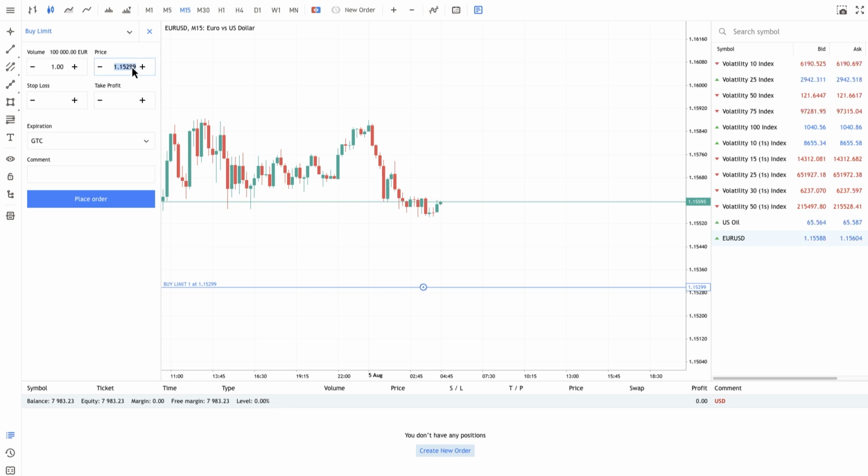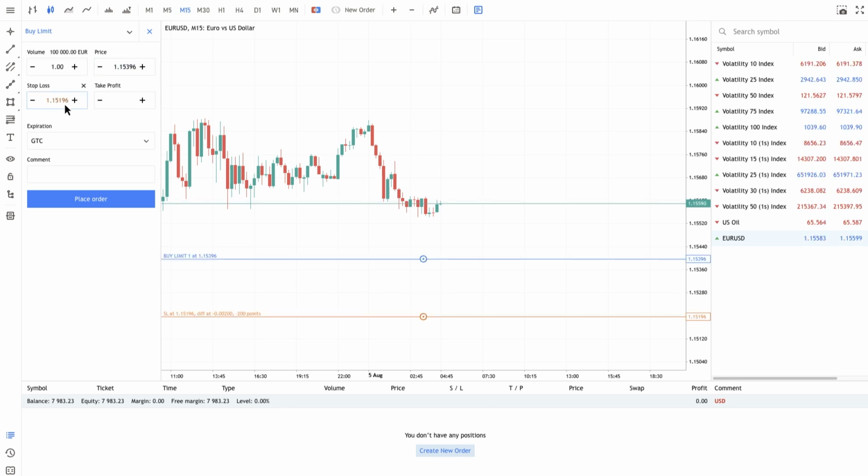Here, you set the price at which you want the order to buy. And as always, it is recommended to set your stop loss and take profit prices. When you place a limit order on Deriv MT5, you need to set the expiration. There are 4 options here. One is good till cancelled, or GTC.